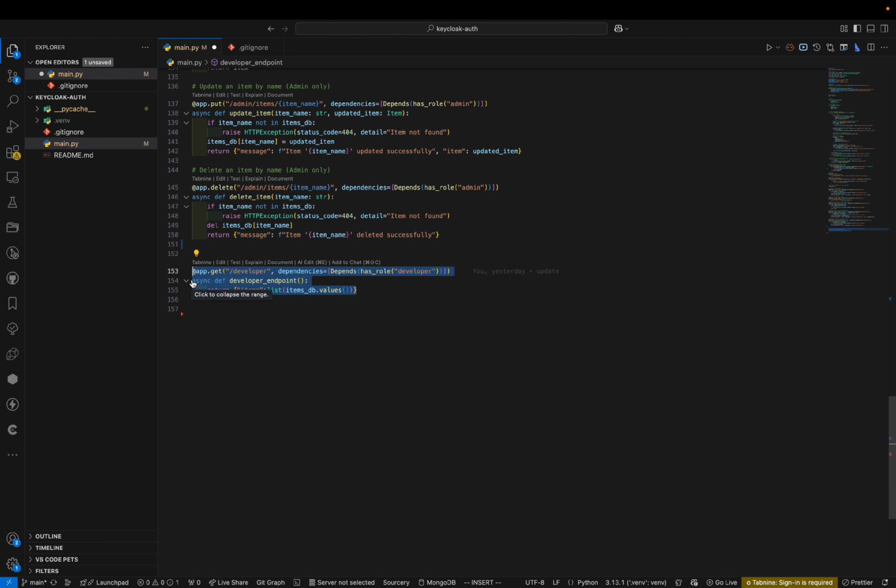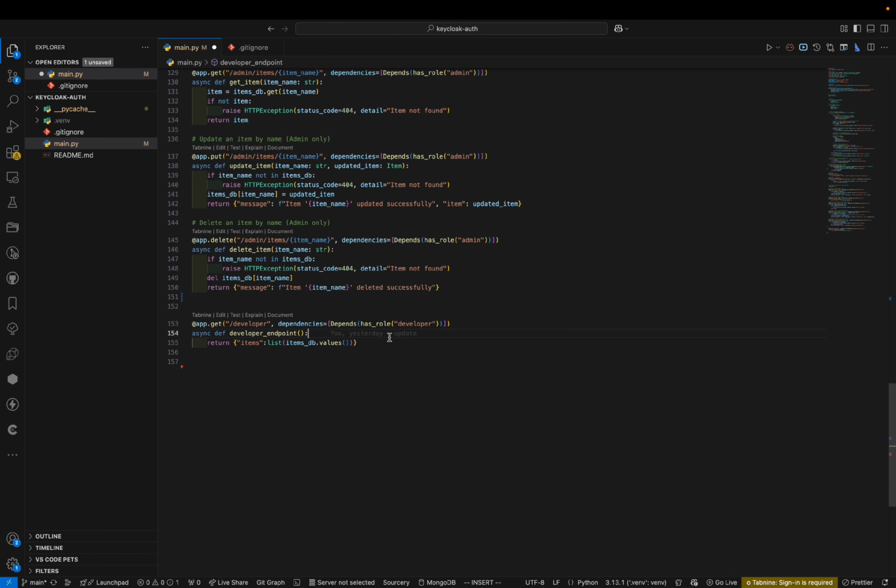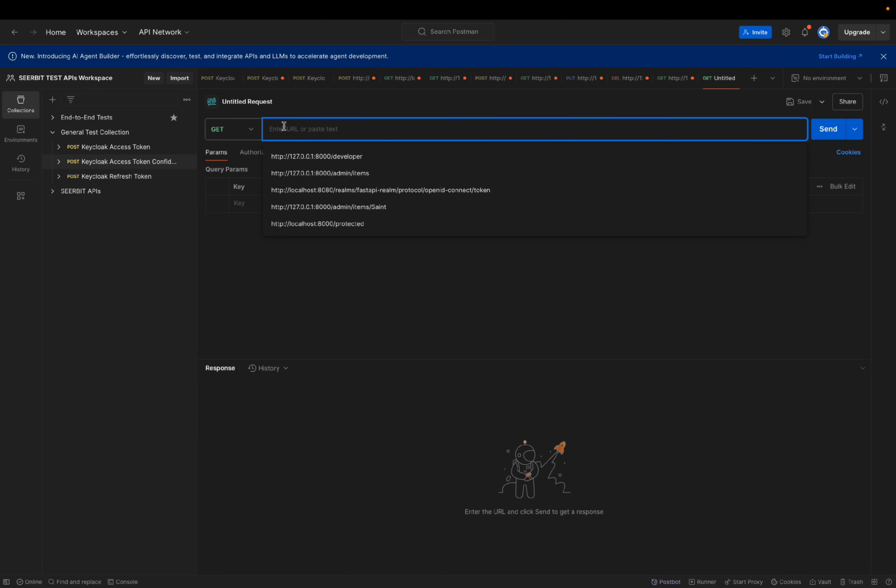Now that we have successfully explained the code, let's go and test our code. We are going to test everything in Postman. Firstly, let us test the public endpoint.